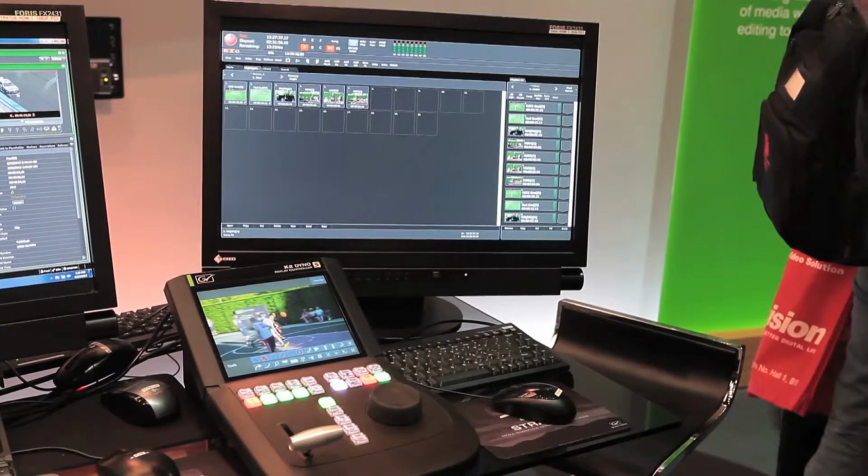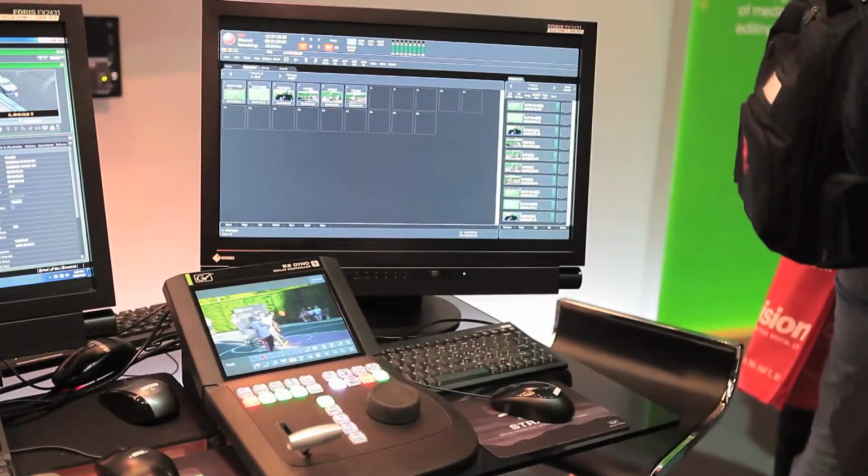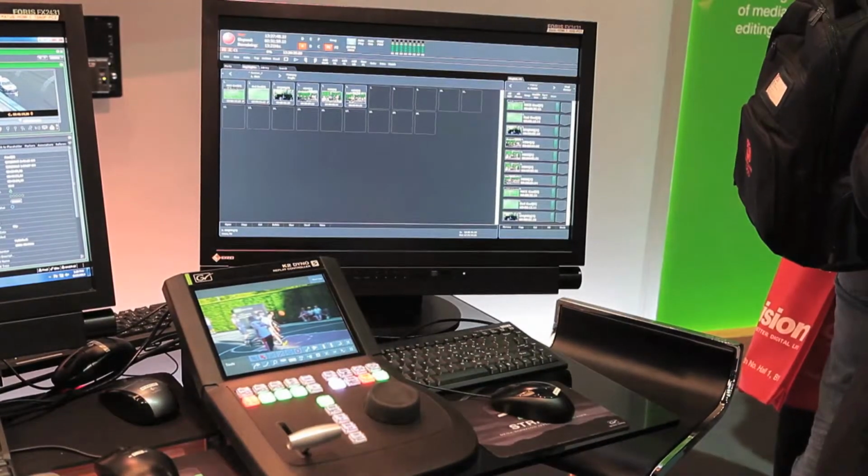So GV Stratus is a whole framework for non-linear production tools. So we're talking about content ingest, content management, being able to do logging, tagging, playout control in a newsroom, in a studio, a whole bunch of different environments. But of course, part of one of those tools you want is editing.